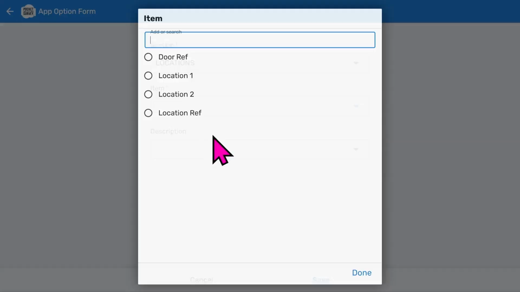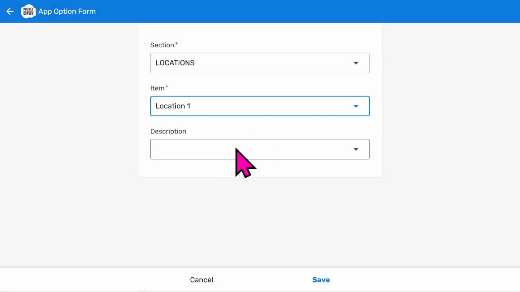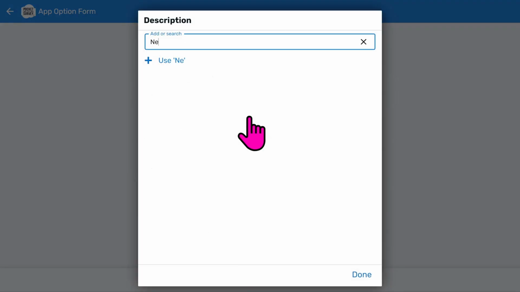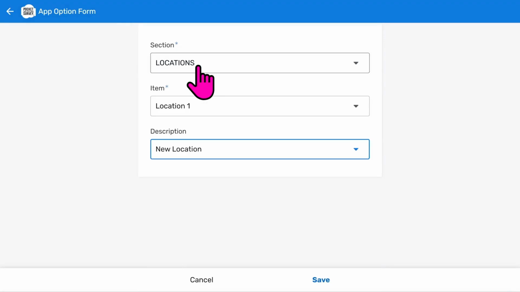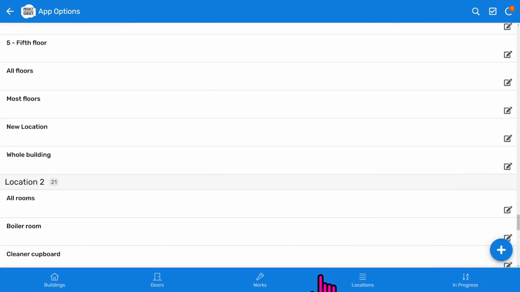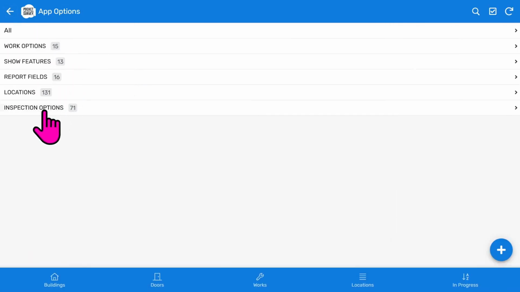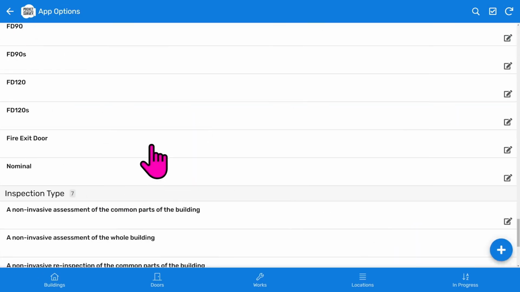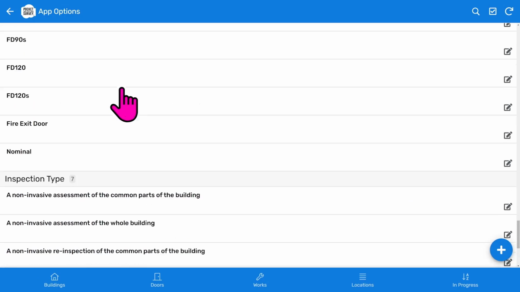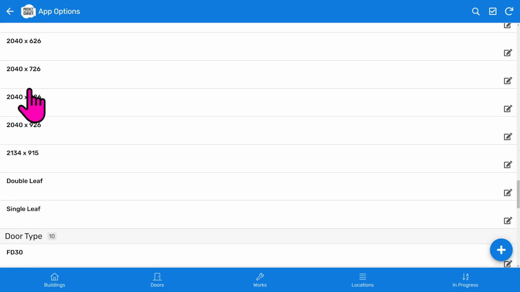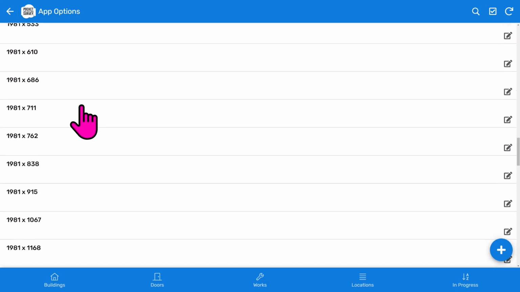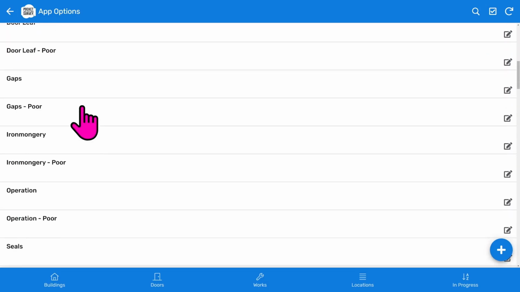Choose location 1 from the item drop-down menu. Then tap on the description pull-down to reveal the existing locations. Now we can type in a new location to appear in the menu. Remember to tap use next to the plus symbol. Then tap save and go back a level. The inspection options has many other menus that you can edit similarly, such as inspection type, door dimensions, and so on. Just get in touch if you need further help with the app options feature.